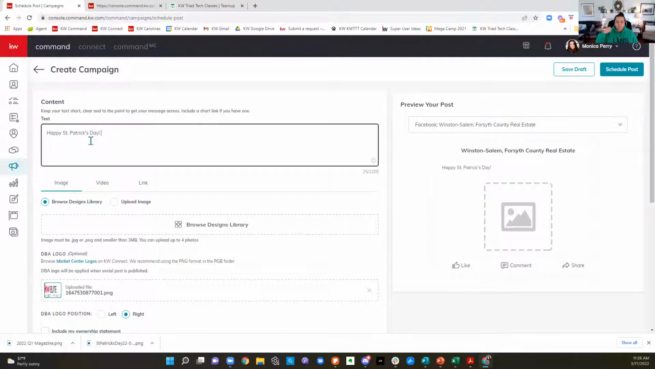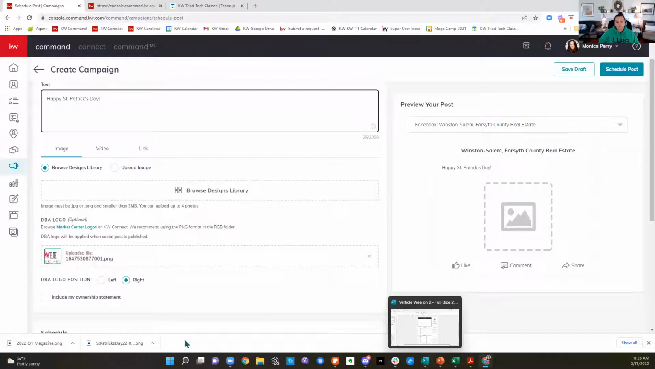That puts out a reason for people to engage with your post, right? The more engagement you get, the more the Facebook algorithm picks up your content, the more people it pushes it in front of because you're getting more engagement. And then it grows it again, and then it grows it again, right? So there's all kinds of stuff you can do. But I'm just going to leave this simple Happy St. Patrick's Day.